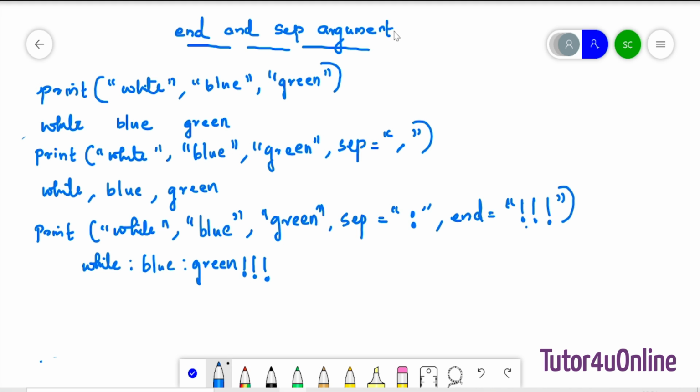Arguments are values which we are passing into the functions. So here 1, 2, 3: 3 values or 3 arguments are there. Here 1, 2, 3, 4: 4 values or 4 arguments are there. Here 1, 2, 3, 4, 5: 5 arguments are there. We have seen the end argument and the sep argument.